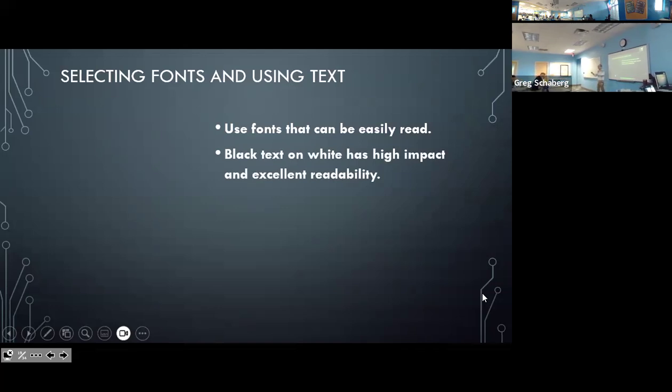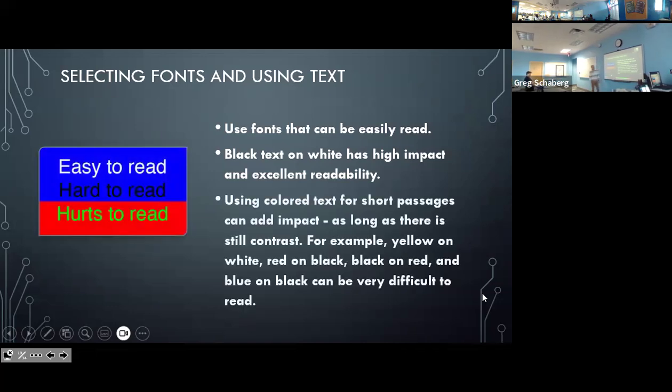However, sometimes students want to create colored fonts to help draw attention to an area. If you pick a color to use as a font and a background, make sure that the background and the font complement one another, so that you have high readability. For example, blue and white, dark blue and white, easy to read. However, yellow on white, red on black, black on red, blue on black can be very difficult to read.